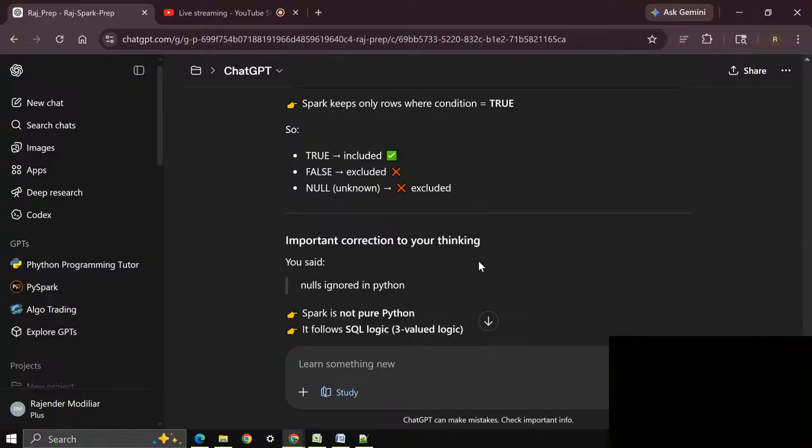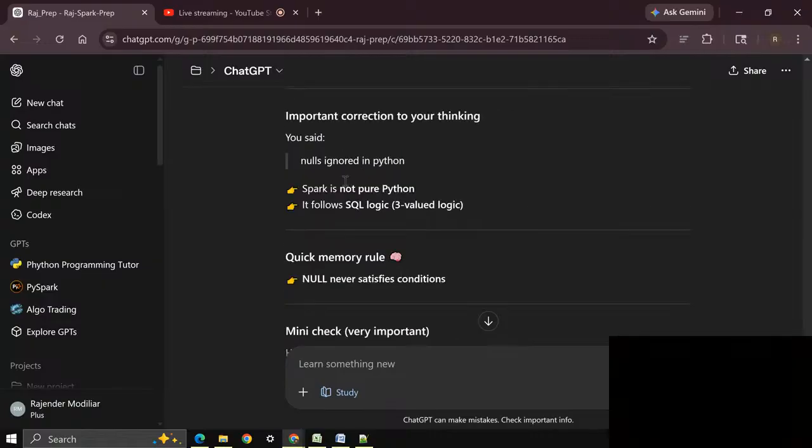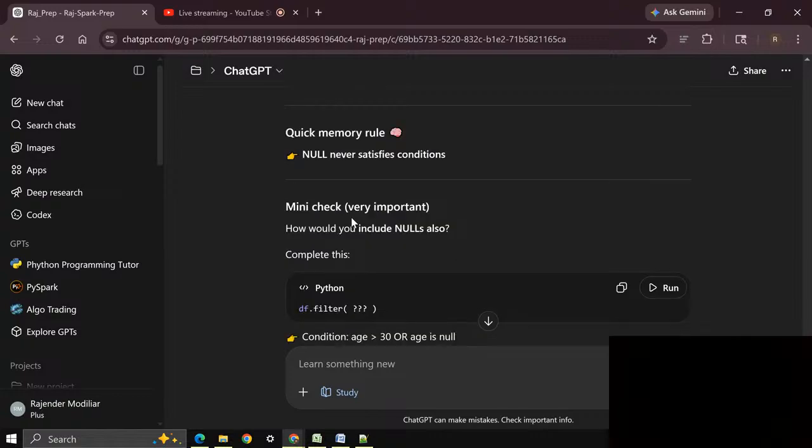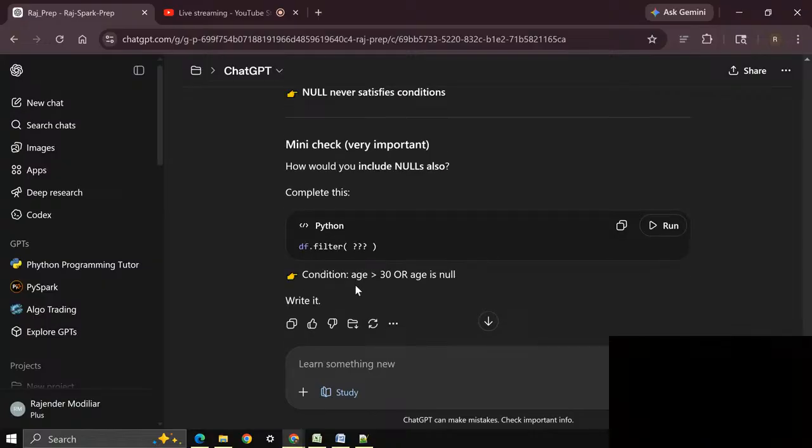Okay, important correction to your thinking. Nulls ignored in Python, but Spark is not pure Python, it follows SQL logic. So null never satisfies a condition. Yes. How would you include nulls also here?